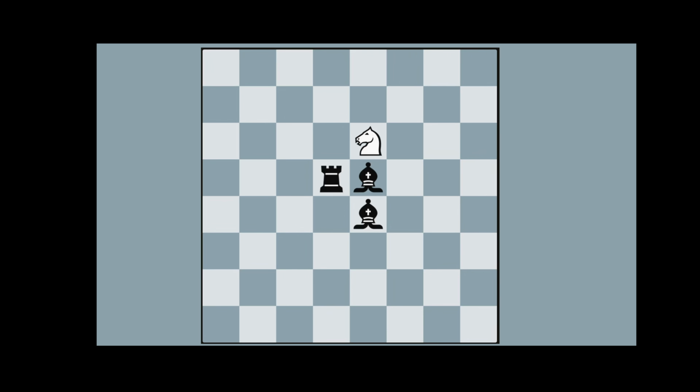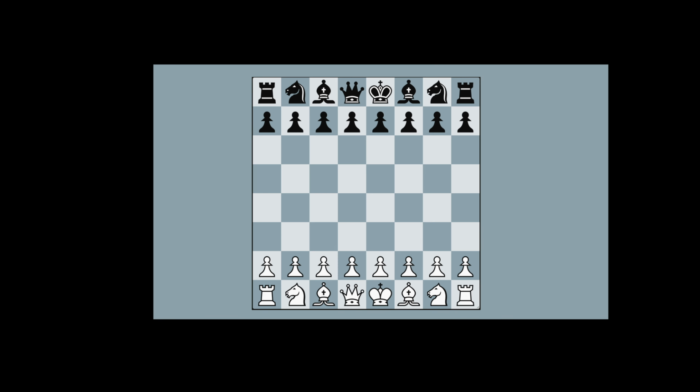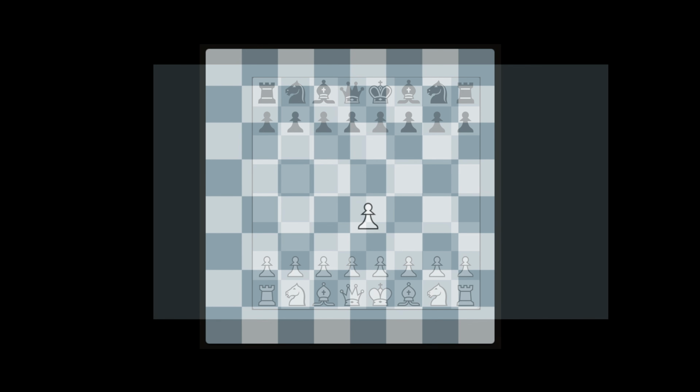Just because a knight jumps over other pieces doesn't mean you capture those pieces. To capture a piece, you still have to land on it. The knight can also jump over friendly pieces, so at the beginning of the game, the knight is the only piece that can move on the first move, besides the pawns. All the other pieces are blocked by the pawns.